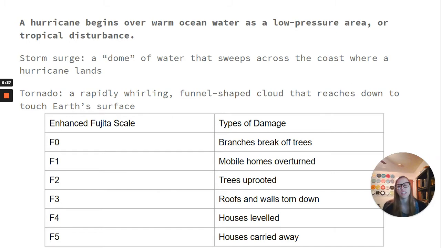And then here we have the Enhanced Fujita scale, and the types of damage that those tornadoes bring. So F0 is going to be the tamest tornado, where branches will break off trees. F1, mobile homes can be overturned. F2, trees are uprooted. F3, roofs and walls are torn down. F4, houses are leveled. And F5, houses are carried away.